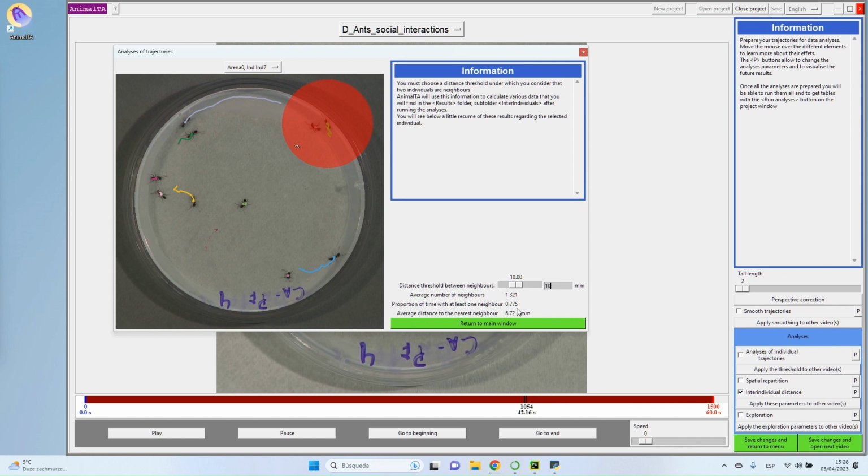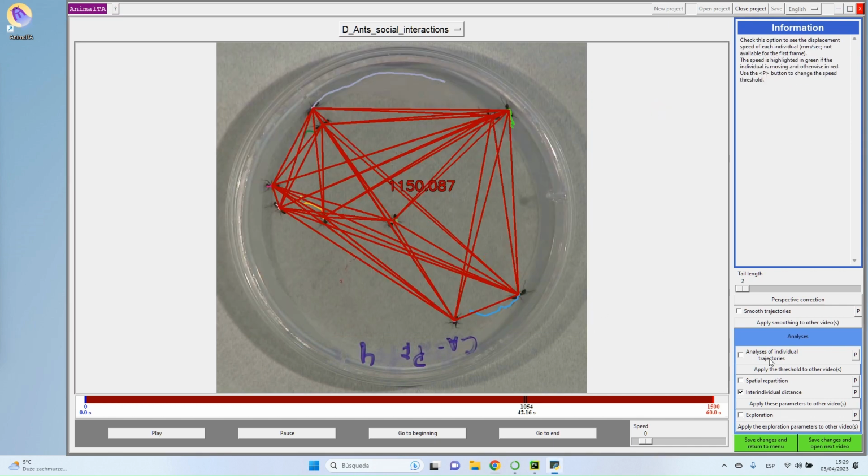Proportion of time with at least one neighbor. It's another way to tell a proportion of time not alone. So it's almost 70, almost 80% of the time. And on average, the distance to the nearest neighbor, it's 6.72. Well, of course, this last value is not impacted by the threshold you write here. And well, that's it. Once you did that, it's enough. You will then later get a lot of results according to this data, but they are not visible right now.